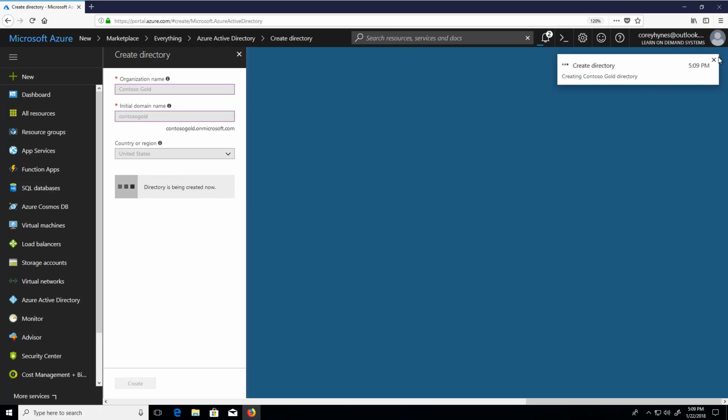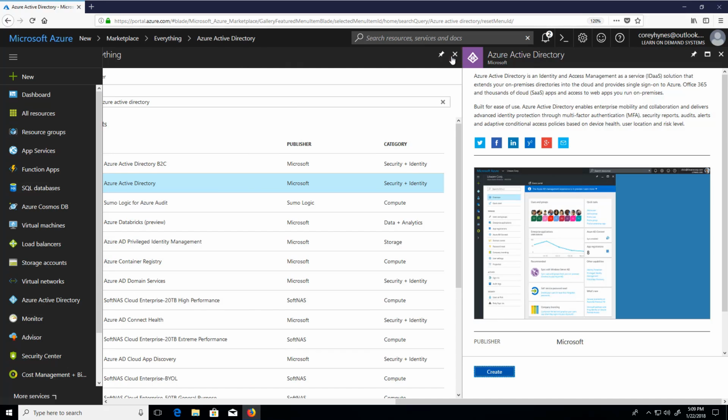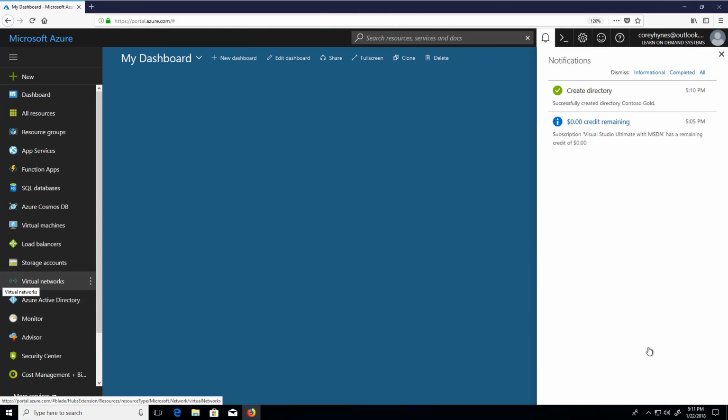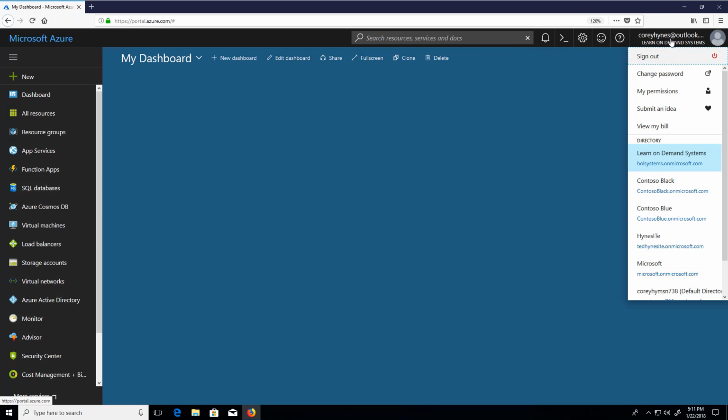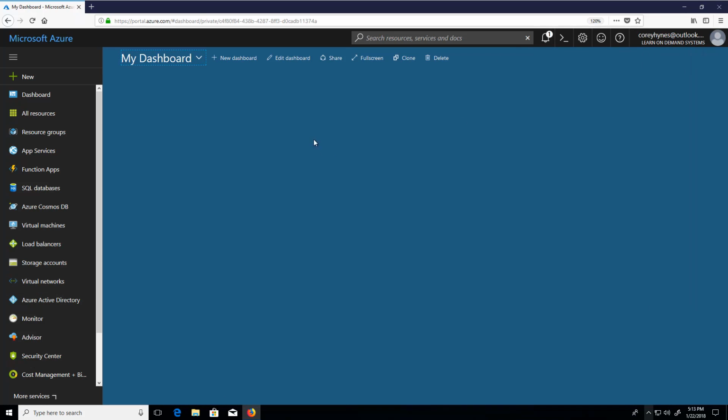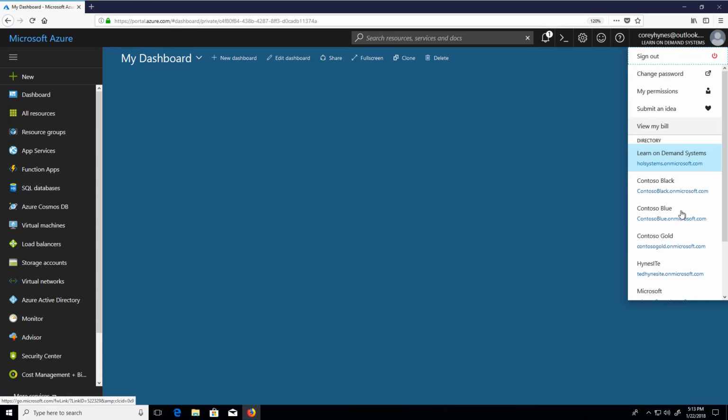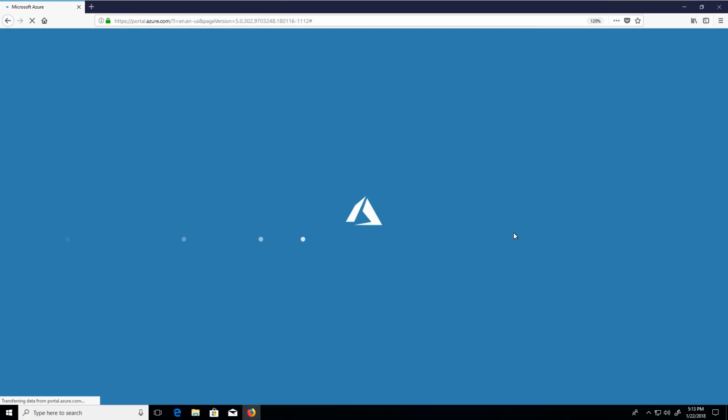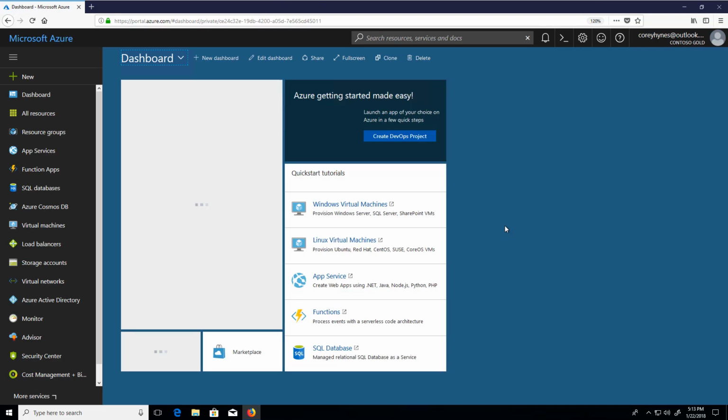It's going to go ahead and create the directory, and that process takes a really short period of time. So we'll let that churn away, and we'll get a notification here when it's ready. So that directory is created. Now we can change to that directory by going up here and clicking where our name is. We'll click Contoso Gold, and now we're in that new Contoso Gold instance of Active Directory.